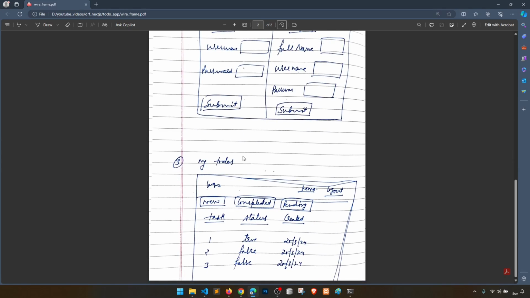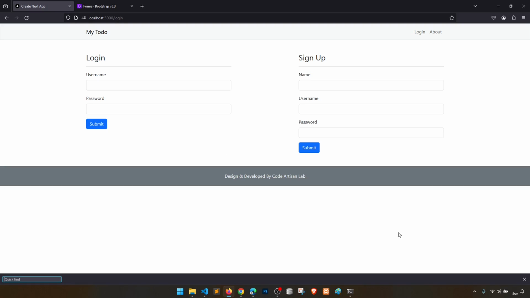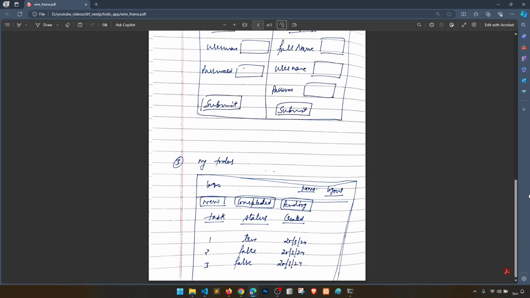Now we need to create this template, my to-do list, right? So after login, the user will see the to-do list. Okay, so let's create that template. All right, so we need to create this one. Where is that? Yeah, this to-dos.